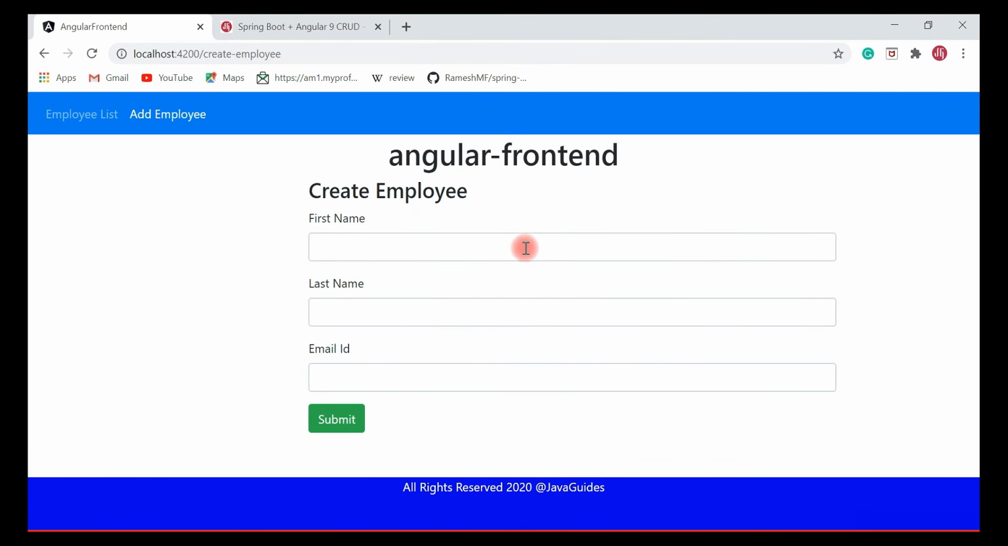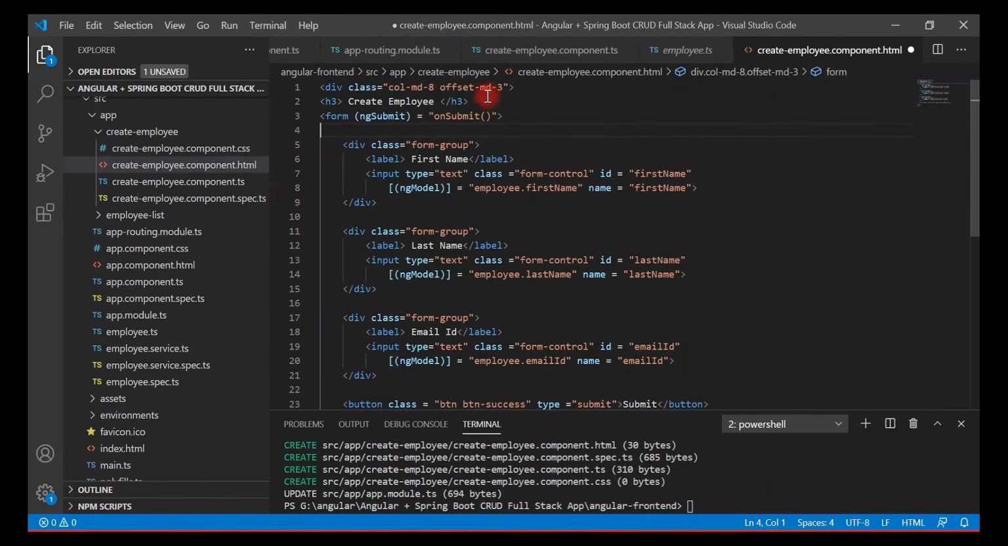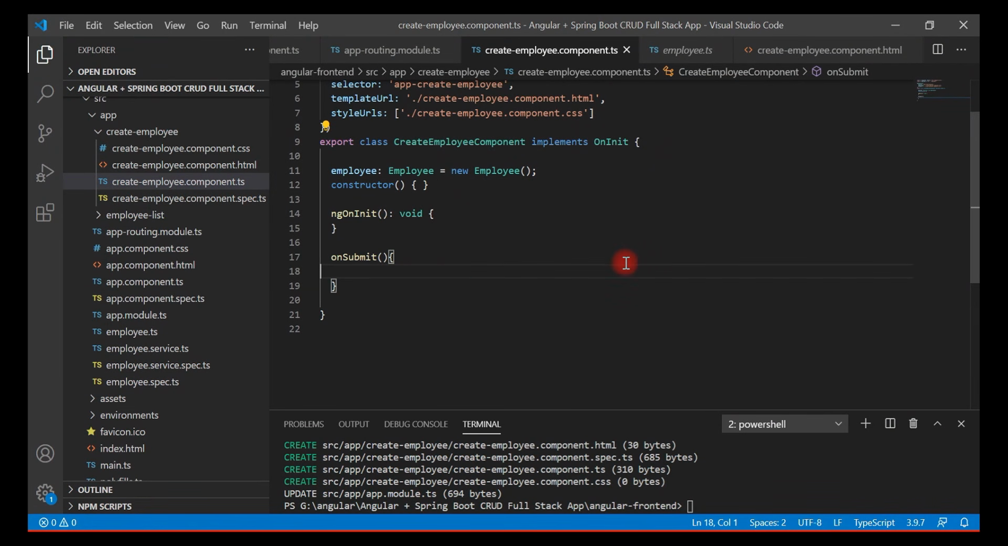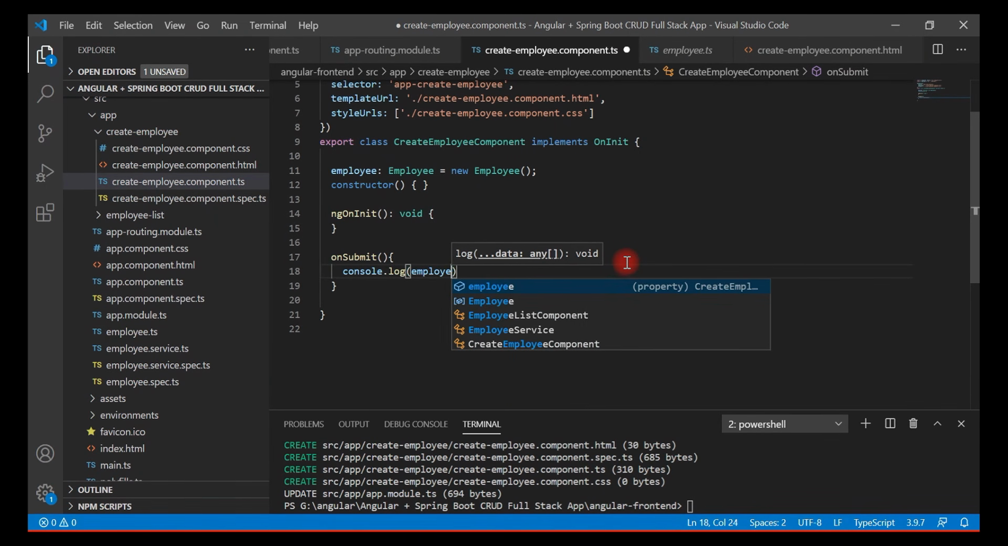Let's go back to the browser and look at here, we have successfully aligned our form at the center, not properly at the center. So let's change the CSS class again. Let's change from col-md-8 to 6, save the file and go back to the browser. Yeah, now the form is aligned at the center. Alright, great. Now go to the create employee component, and here we'll just put some logs, and we're going to print the employee object to the console.